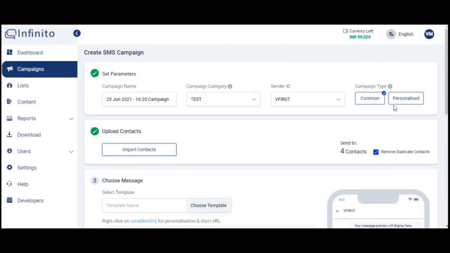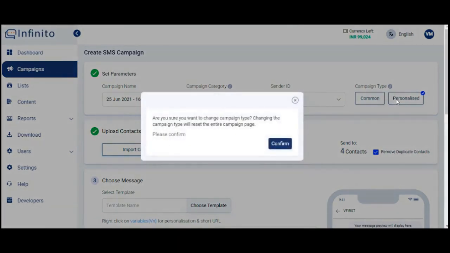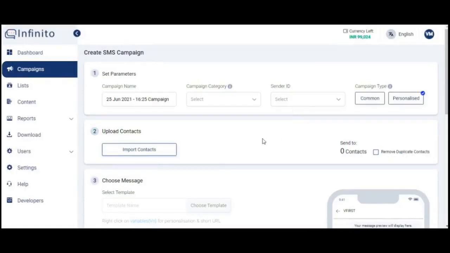Let's try the personalized campaign type. When you change the campaign type, it gives a warning message that changing the campaign type will reset the entire campaign page. Please check and confirm the message. Here you can personalize the SMS text by selecting a particular column.